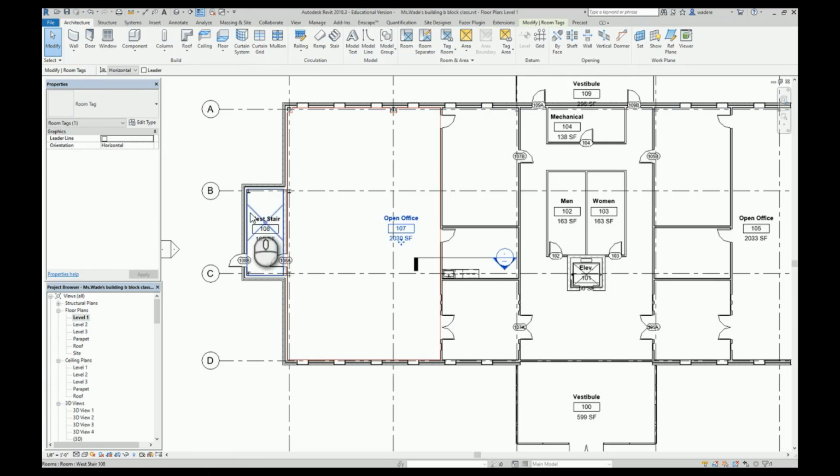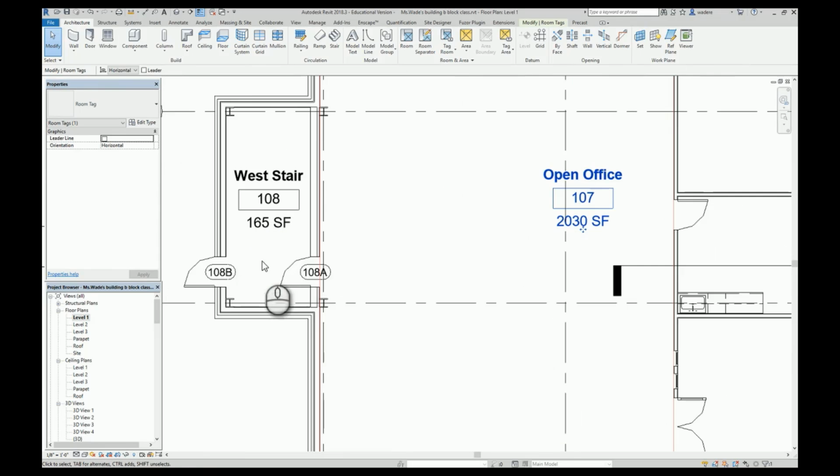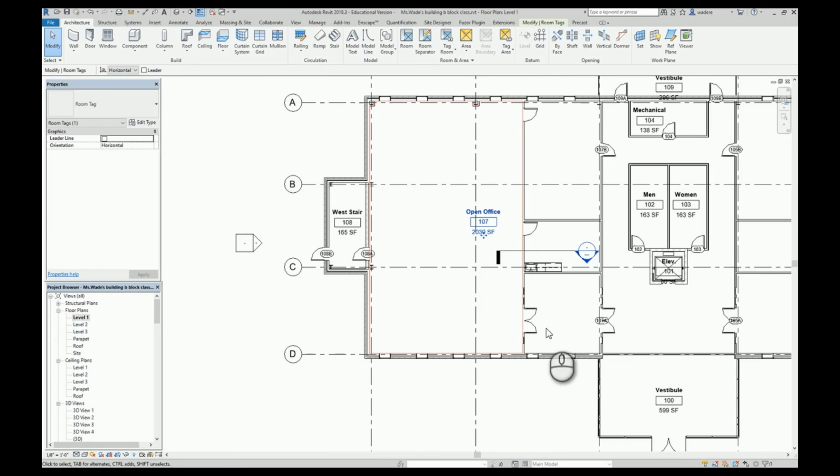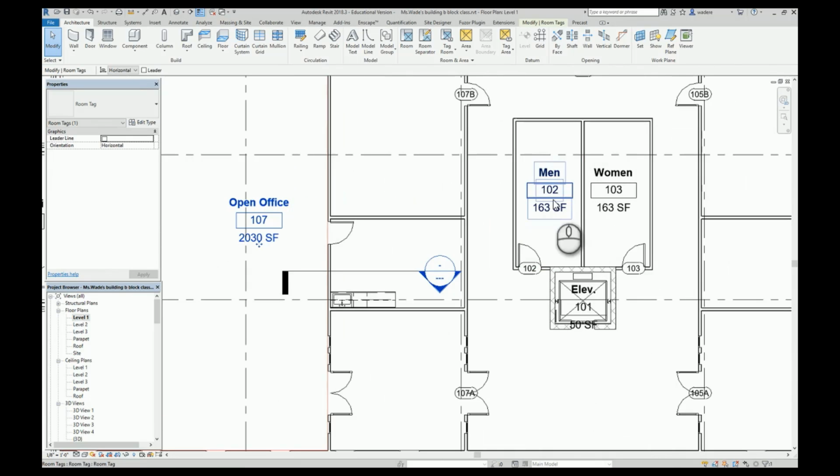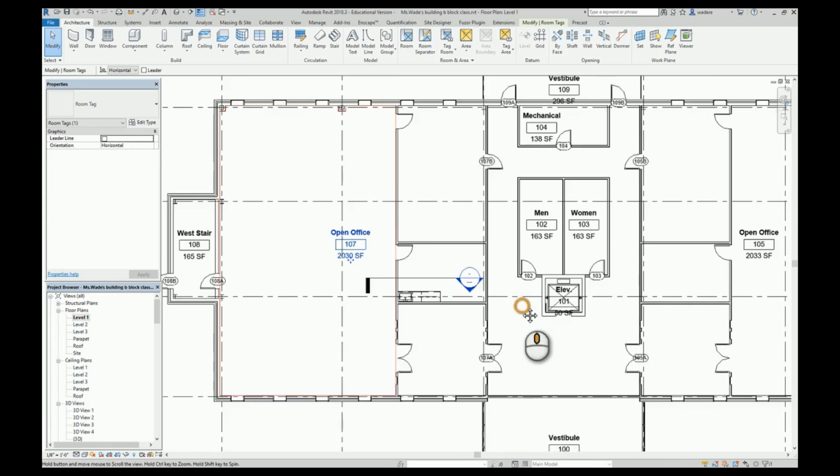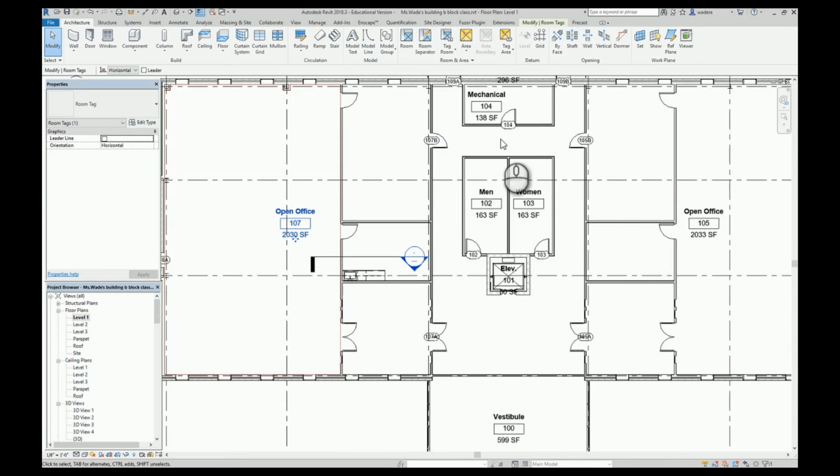Now, if this area is called 108, you notice this door is 108A and 108B. Typically, the way the door swings is the number of the door. So here, going into my men's and my women's, I have 103 and 102. When I place a tag, I need to make sure I place a tag in here, I place a tag in here, I place a tag in here, and place a tag out here.